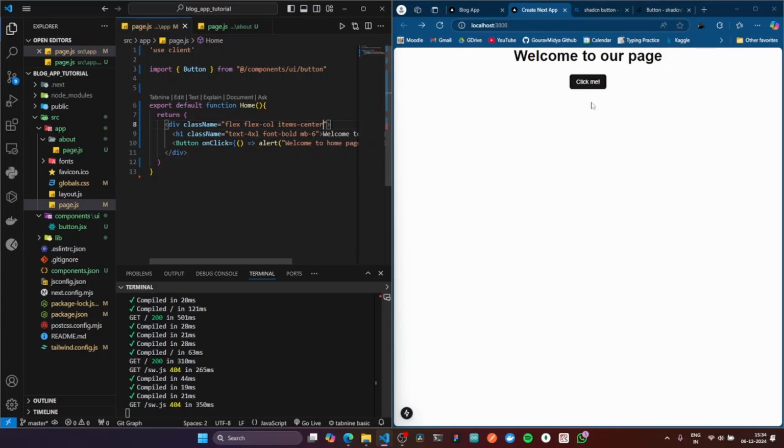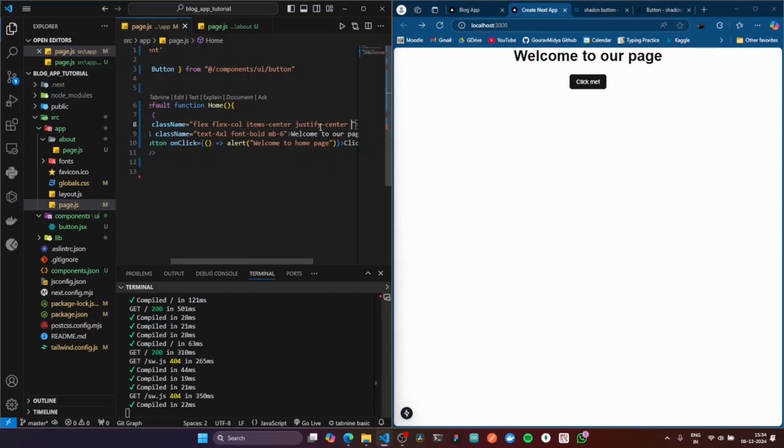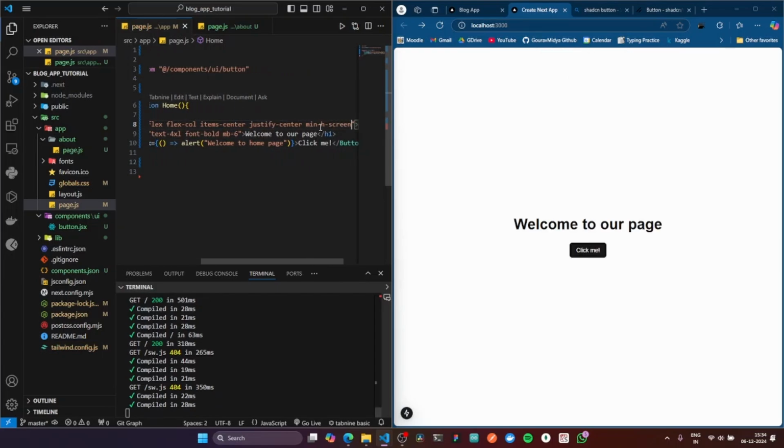To center them on the page, what we'll do is justify-center and min-h-screen. By using these two things, you are able to center your elements in the middle of the page. Let's apply these same settings to our about page as well.